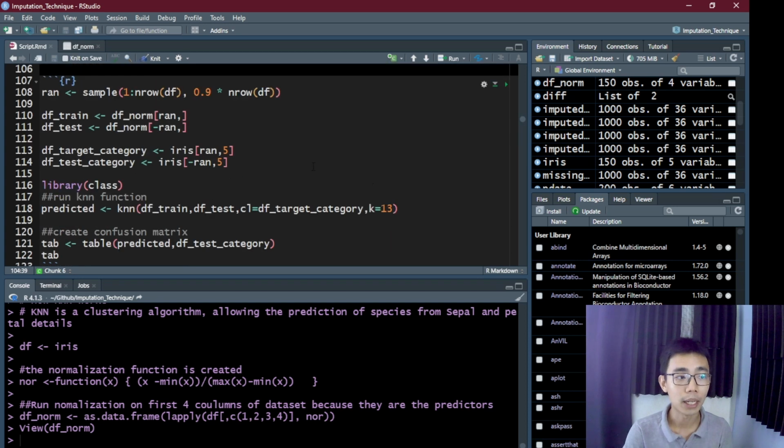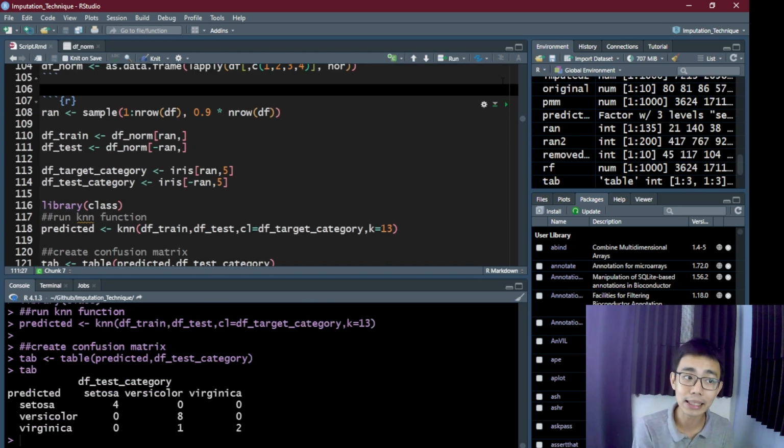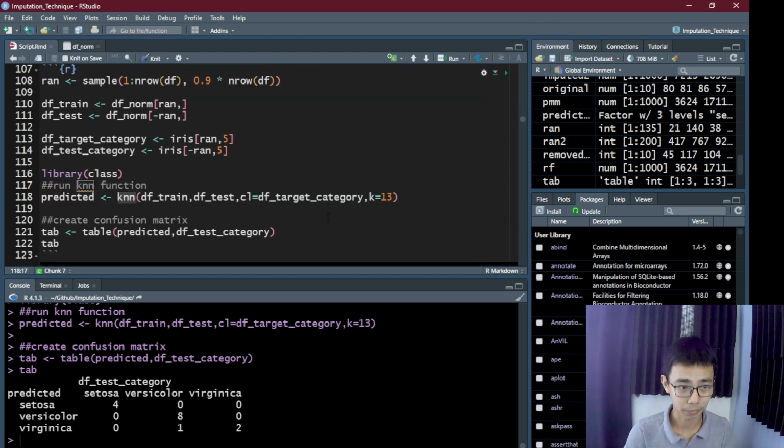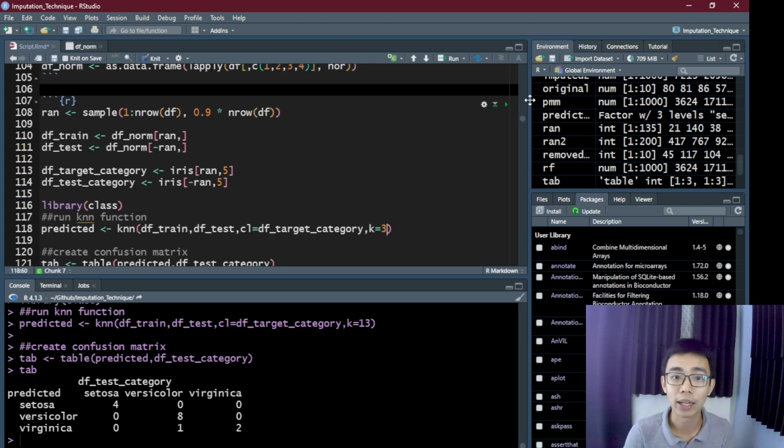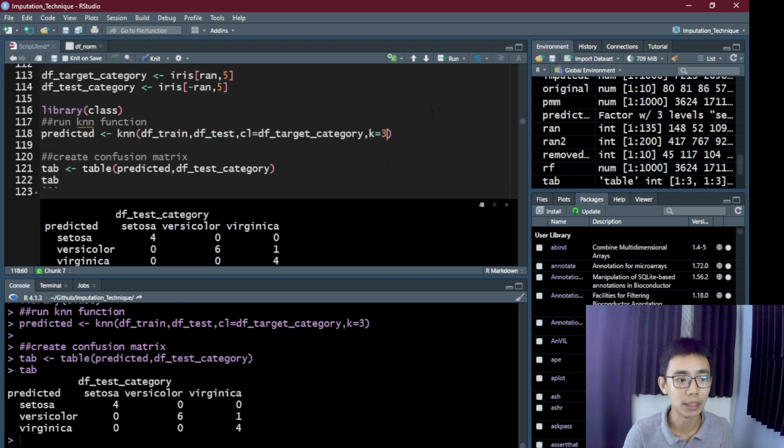Once we're done with that, we can run a sample to select some of the training set and the testing set. Remember, we're not running imputation here, we're running a classification algorithm. What it does is use KNN to predict the testing set based on the training set data. We're going to use a k of 30, which is a little bit too much, so let's just run it with 3 because we know there are 3 species over here.